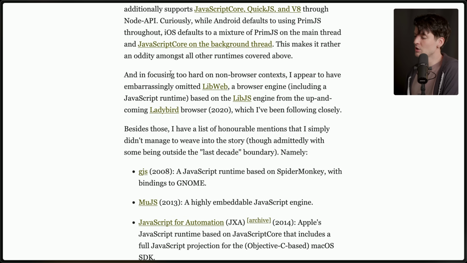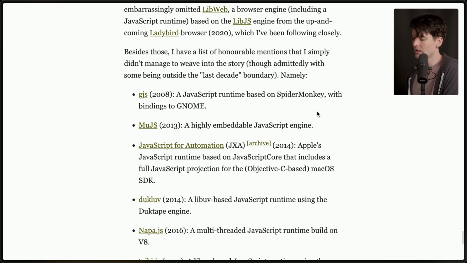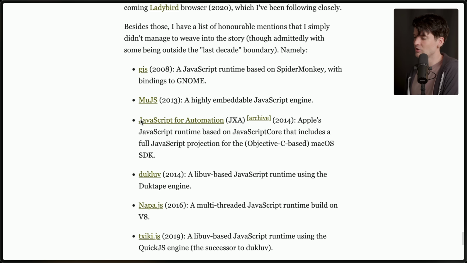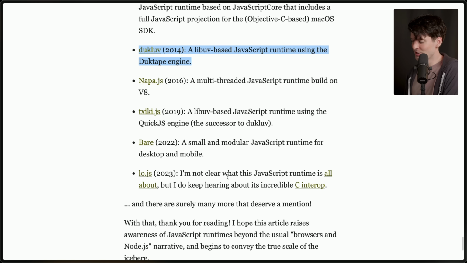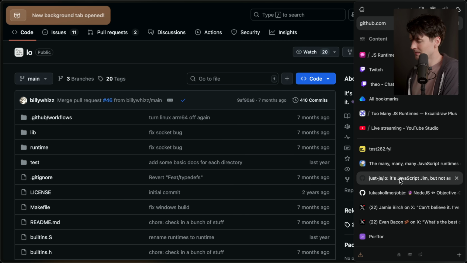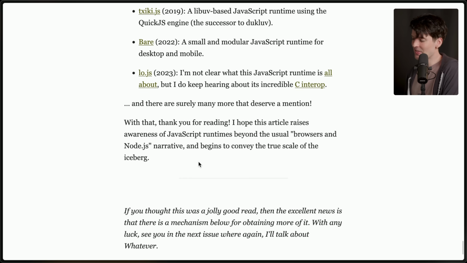And by focusing too hard on non-browser contexts, I appear to have embarrassingly omitted libweb, a browser engine, including a JS runtime, based on the libjs engine for the up-and-coming Ladybird browser, which I've been following closely. Besides those, I have a list of honorable mentions that I simply didn't manage to weave into the story, though admittedly with some being outside of the last decade boundary, like GJS, Mu.js, JS for Automation, Ducklove, Napa, Tixie, Bear, Low.js. Low.js I thought made it in. No, it's a different Low.js. God damn it. With that, thank you for reading.